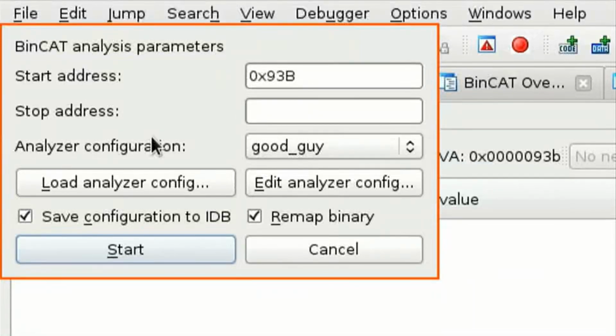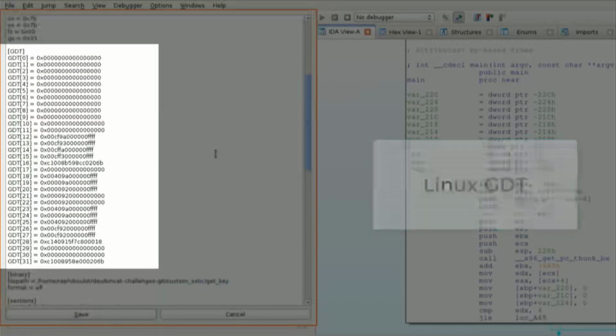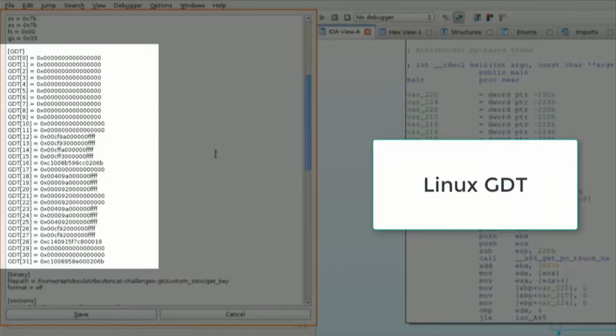It presents you with options to configure the analysis. Here we will start with a completely new configuration. When you click new configuration, the IDA plugin generates a new configuration for BinCAT from the information available in IDA. And here you can see everything that is passed to the analyzer afterwards. First, we have a Linux binary. Since BinCAT is able to support segmentation, we need to provide the GDT so that the analyzer knows where to look for data and code. That's the default Linux GDT. But that's not the most important part. The most important part is this one.